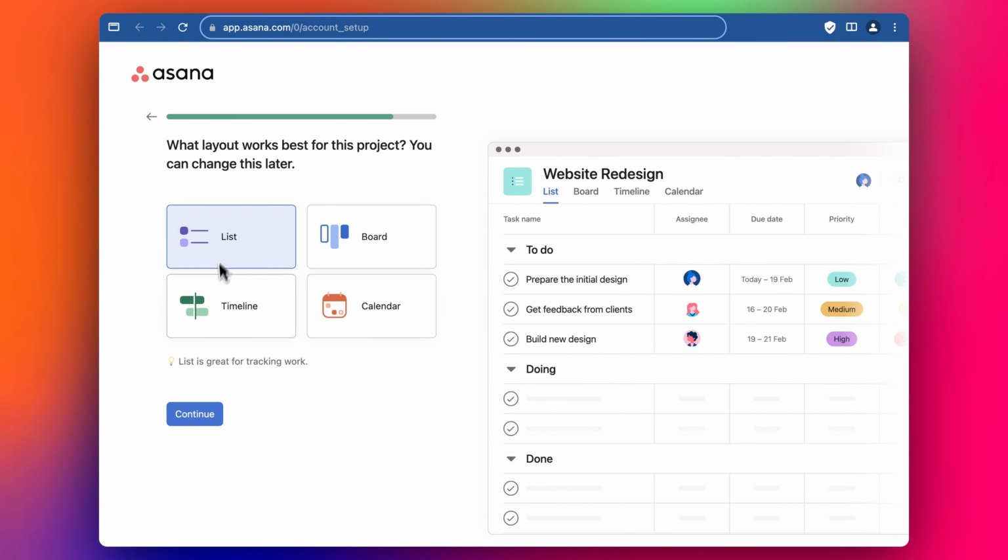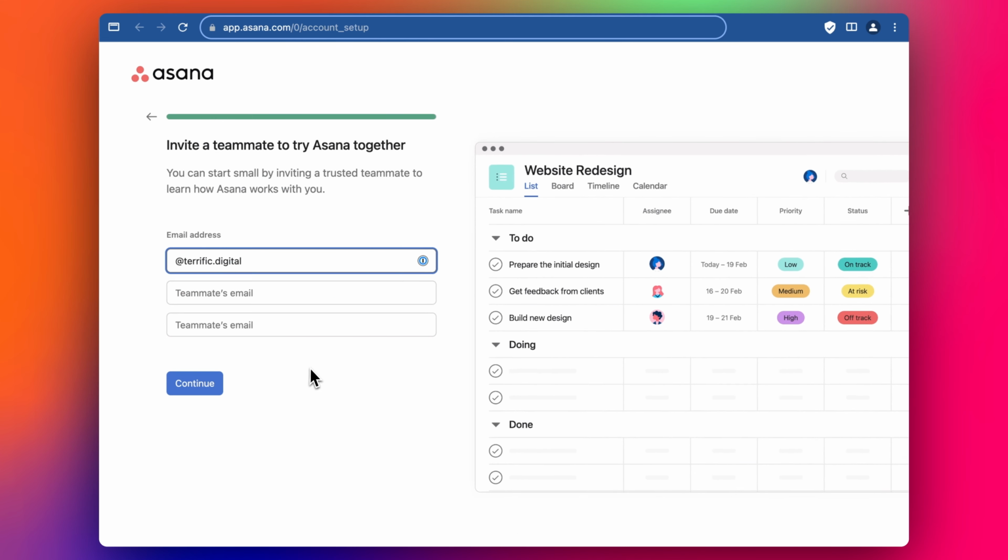What layout works best? I like to start with lists and then can create other kinds of layouts to engage with the content later. So for example, we've got boards, like a Kanban board. We have a timeline here. It's kind of like a Gantt chart, I guess. And then you've got a calendar as well. So it really depends what you're doing. So we'll start with lists. If, for example, you wanted to have a schedule on a calendar, that might be a better choice. But for ours, we're going to go with lists.